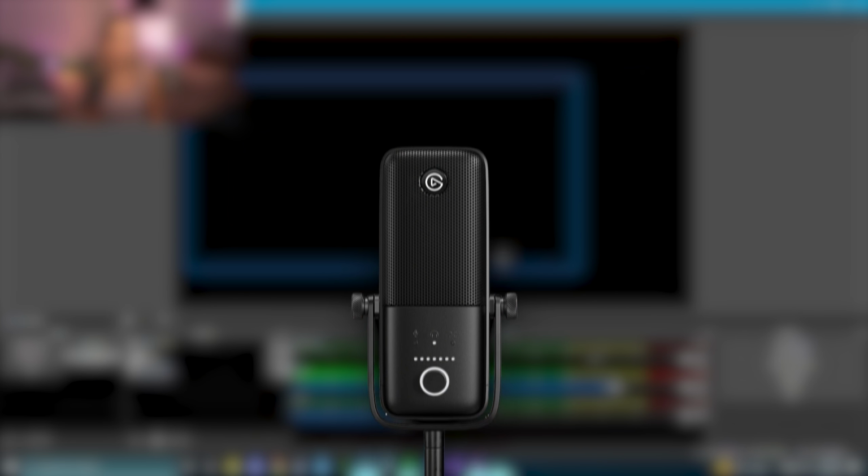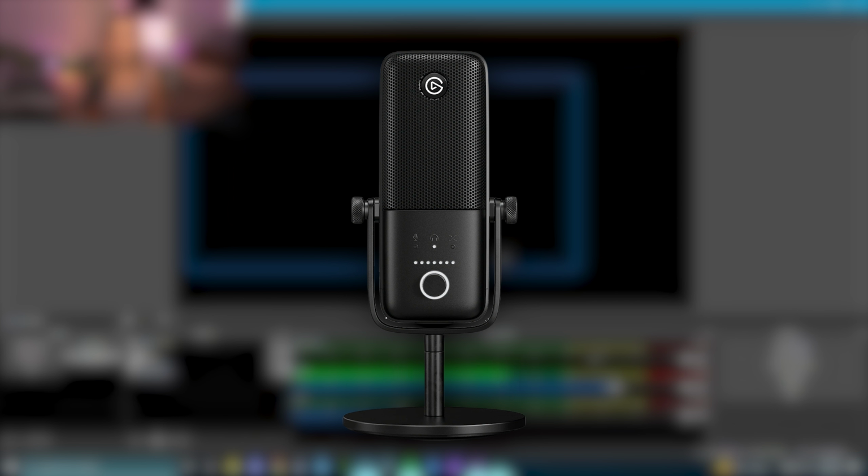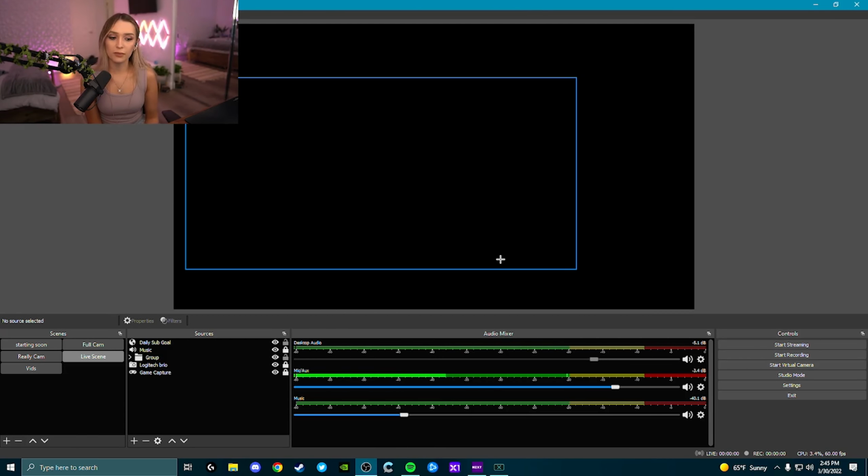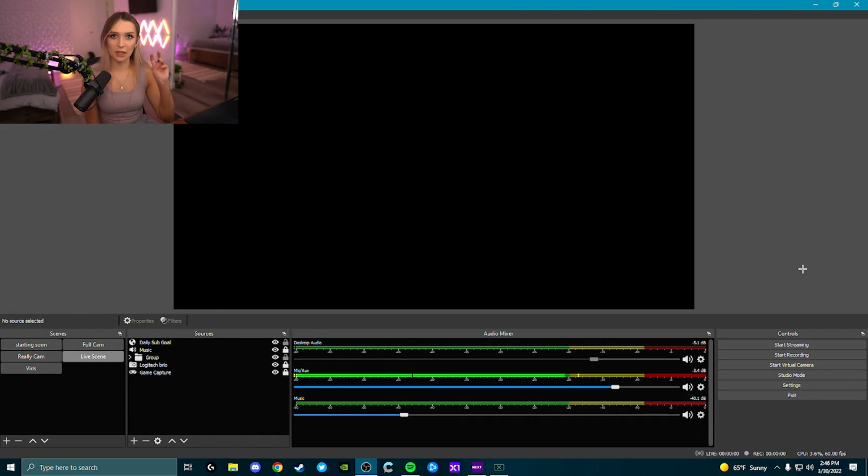If you don't have a GoXLR, you can also use an Elgato Wave 3. The Wave 3 is a USB mic, and it also does come with software, kind of like the GoXLR, but it's for your PC. It's downloadable, but you're going to have to buy the Wave 3 microphone in order to have the software fully operational and functional for your mic.